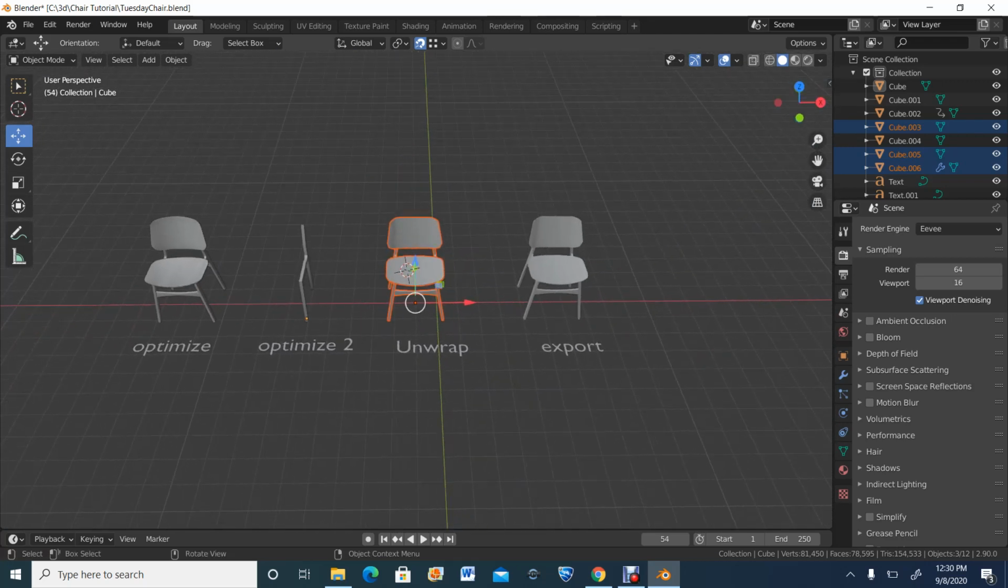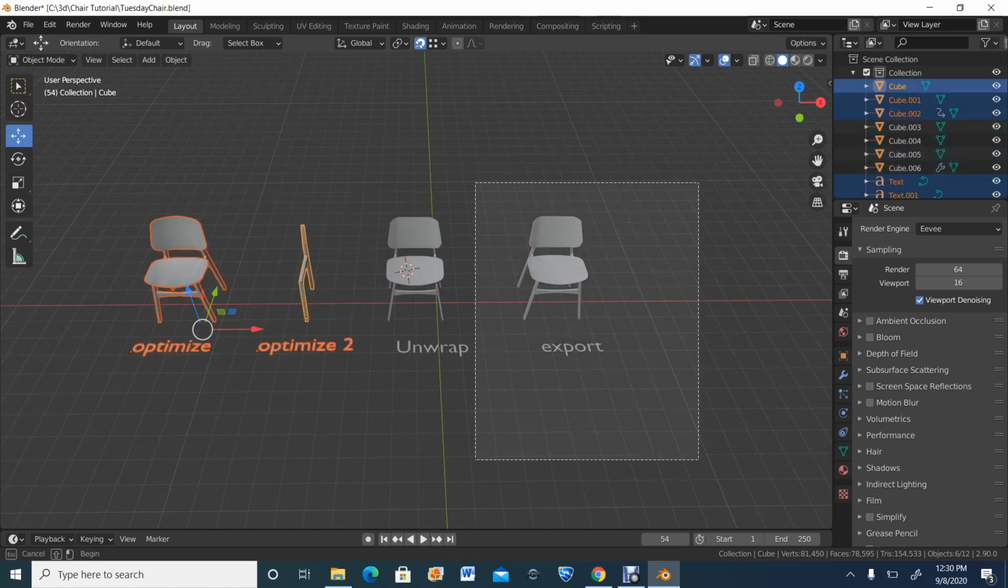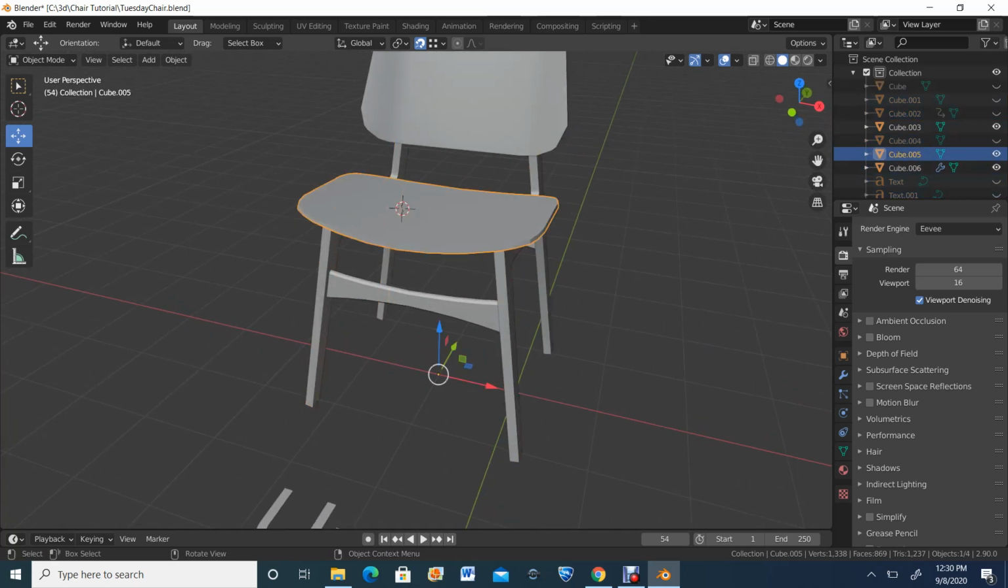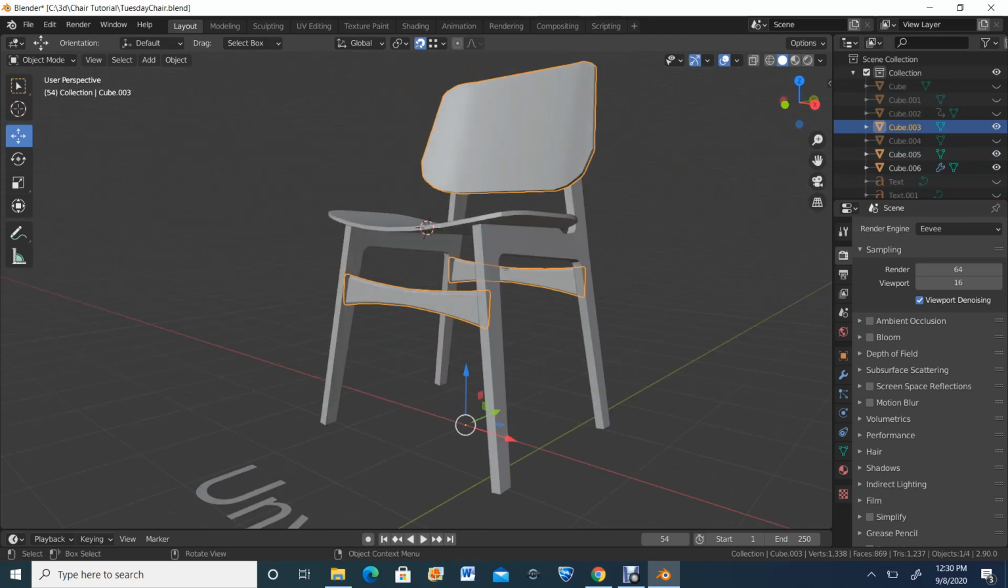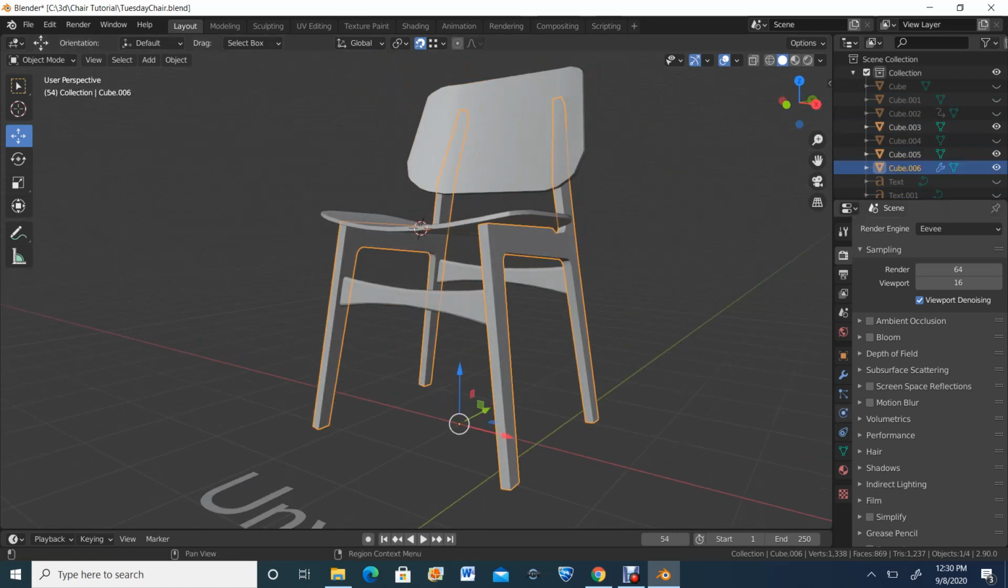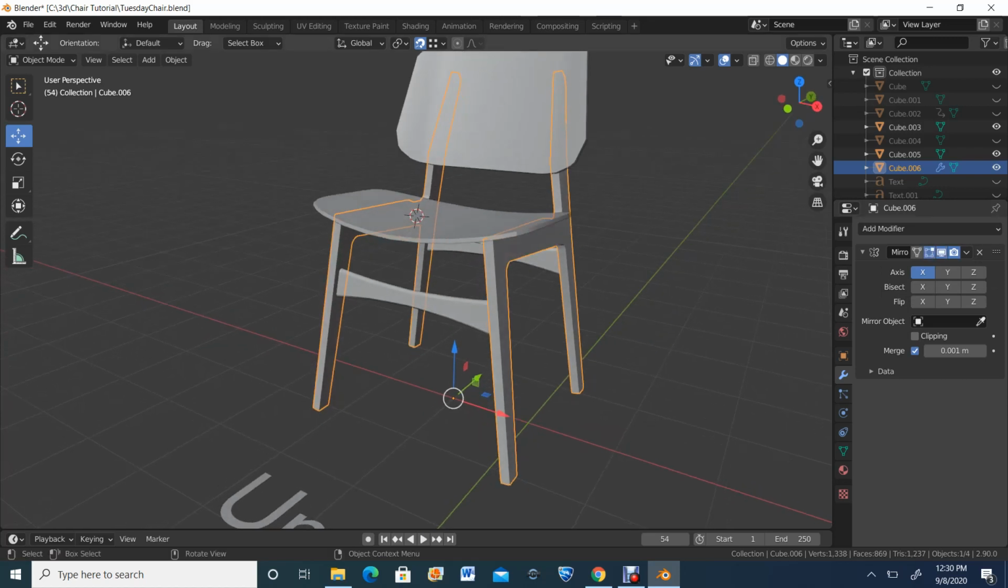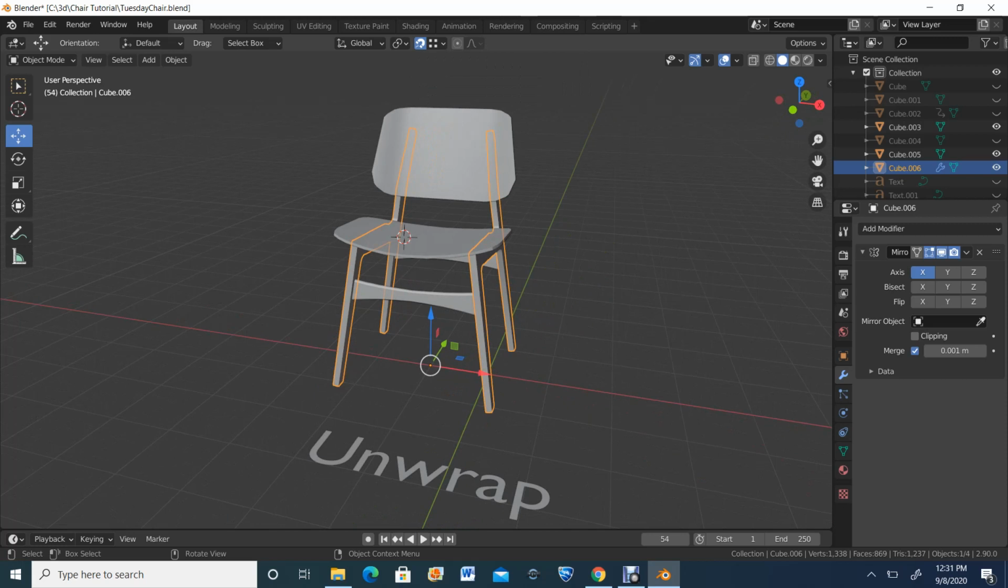So go ahead and take these and these, not that one, this and this, hit H to hide them. The first thing you're going to notice is that all of the sections are broken up into small pieces. This one right here, the leg, if you go to the modifiers, as you can see, I have a mirror modifier that I've added. The reason is we're going to unwrap this one leg, and then use that same unwrap on the other one, and do the same for these two as well.